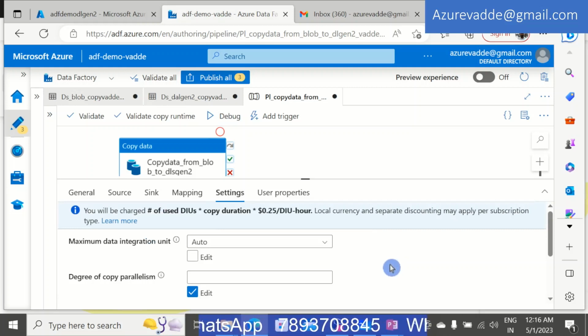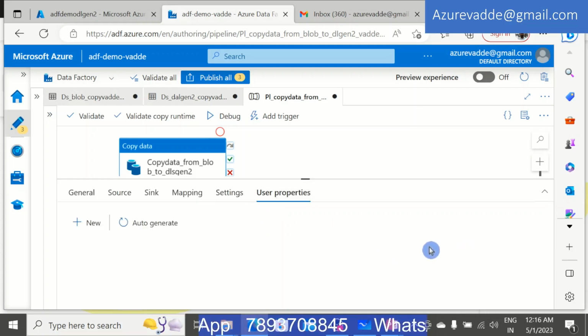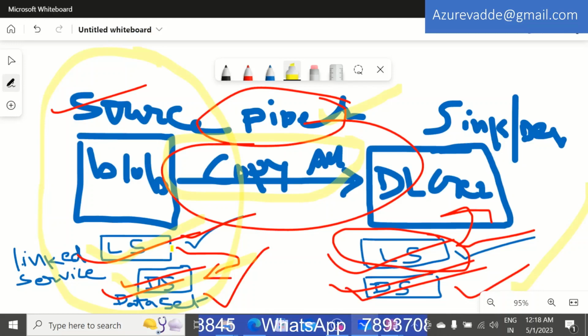Settings tab. These we can see one by one in upcoming lessons, and you will understand. Now let's go ahead with the default settings. User properties are also the same. We don't have any settings here as of now. So far we have created the source linked service and dataset, the sink linked service and dataset, the pipeline and the copy activity. We need to execute our pipeline now to see the result.